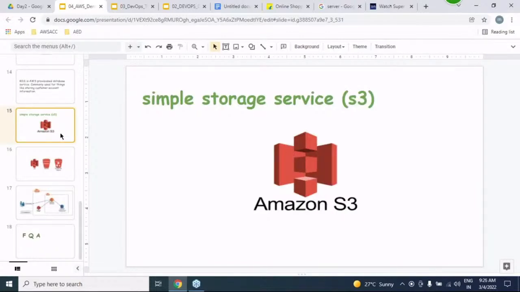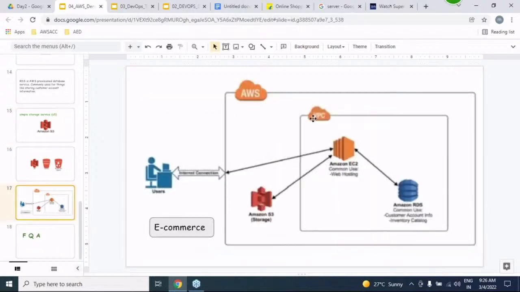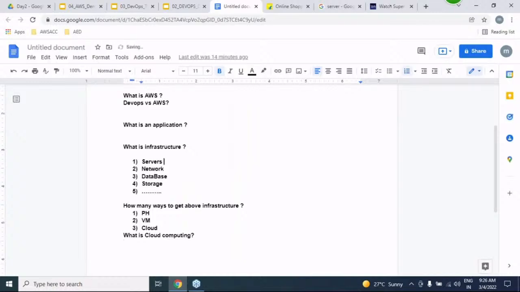S3 is just like your online bucket, online storage. We can upload and download any kind of data like audio, video, text, PDF, anything we can place. That means with the help of VPC, EC2, RDS, and S3, we can easily deploy our applications.